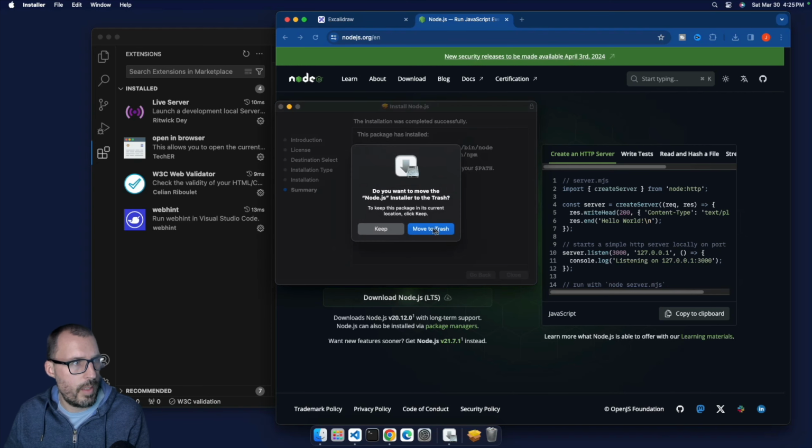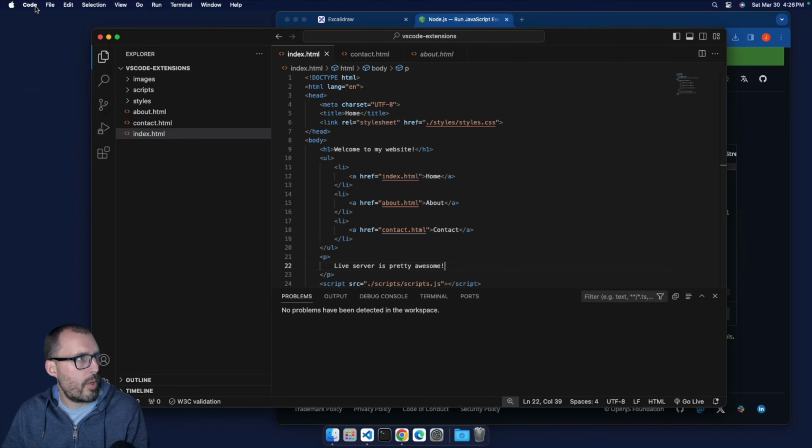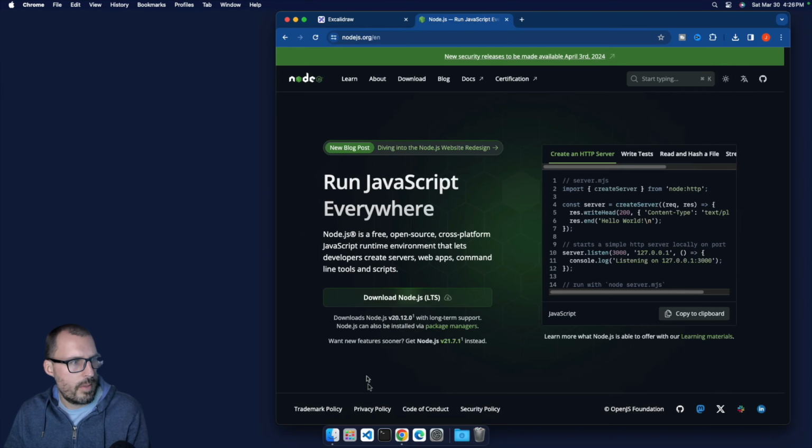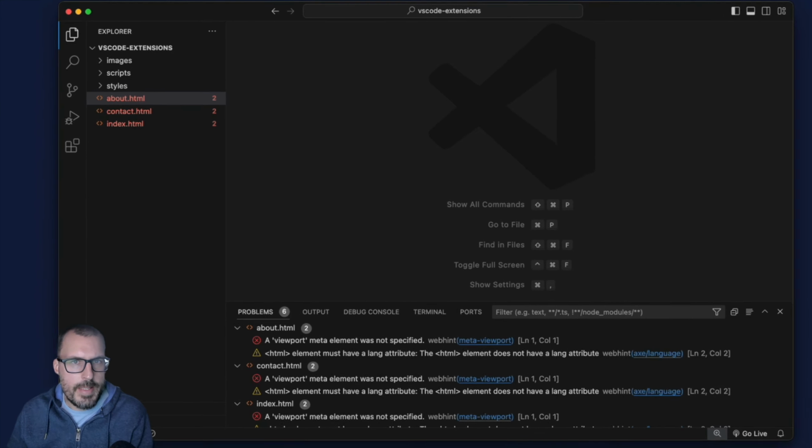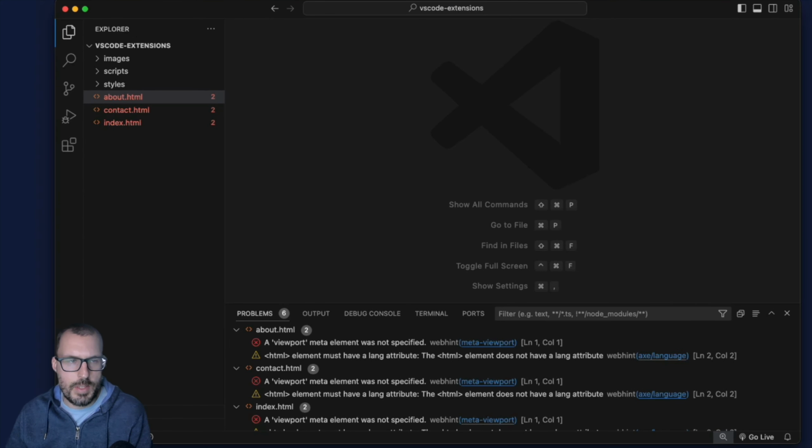And there we go. So I'm gonna go ahead and move that to trash. All right, so I'm gonna go ahead and restart Visual Studio Code to make sure that we pick up these changes. I'm gonna go ahead and minimize the browser. So after I've restarted, it might take a minute for Webhint to start analyzing your files, but once it does that, you'll start getting some color changes over here on the left-hand side.